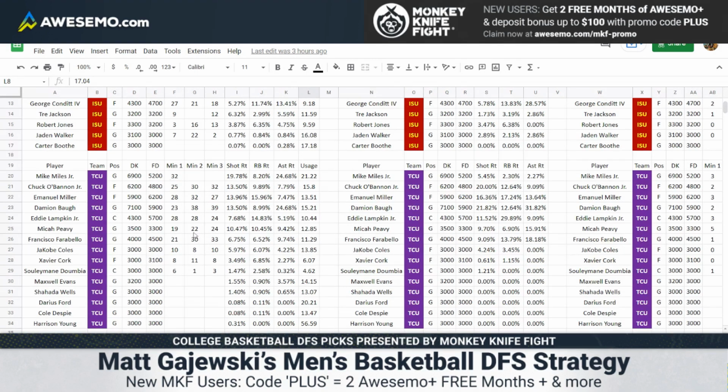From there, maybe Eddie Lampkin is a play at 4,300. Just salary alone, he has a 30% rebound rate, but he's going to need extra shots to get there. Tough for me to play. Damian Baugh, he's kind of the same thing. High shot rate, but a little more expensive. I'd rather play Mike Miles in a vacuum.